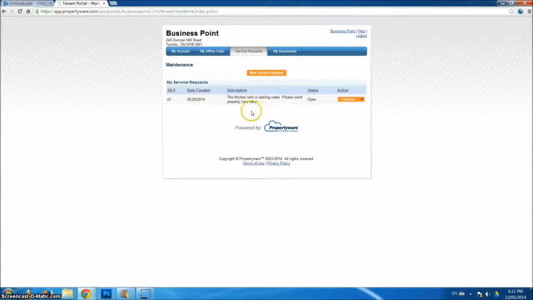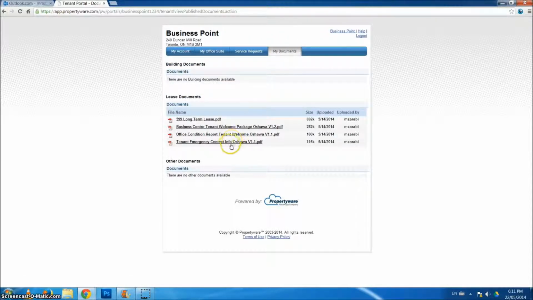You can submit service requests from the service request tab as well as see the history of your service requests and their status from this particular page, as well as you can have access to all of your documents related to your lease, such as your welcome package, your tenant emergency contact information, but more importantly, an online copy of your lease.